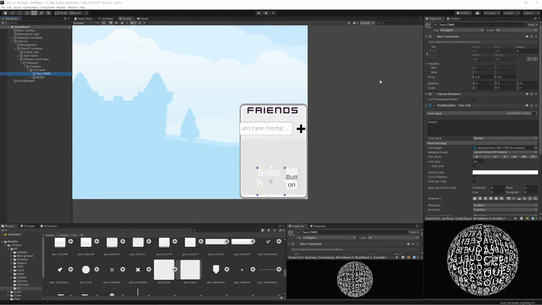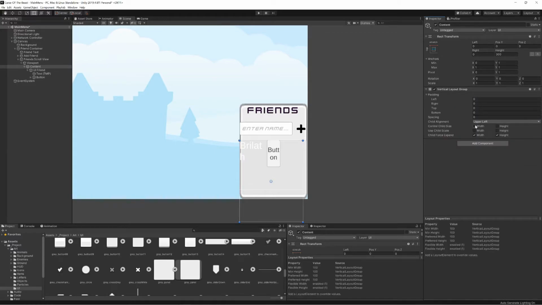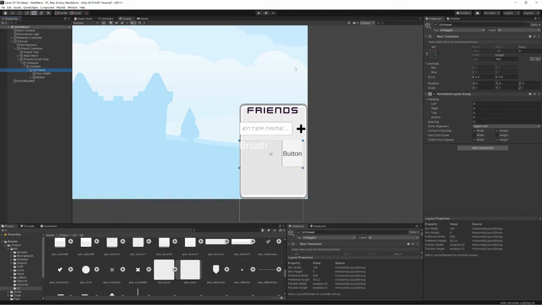So what we need to do now is go to the content. And what we want to do here is add a vertical layout group. And we're going to force the width. Now you can see that this has expanded correctly. And we'll take away the height for the child force expand. Now if we go here, this is set up to be 100. Let's change that so it's only 50.